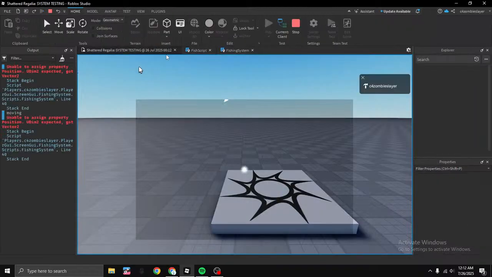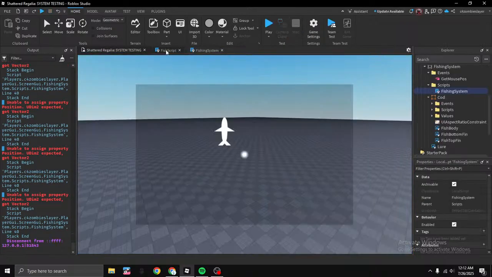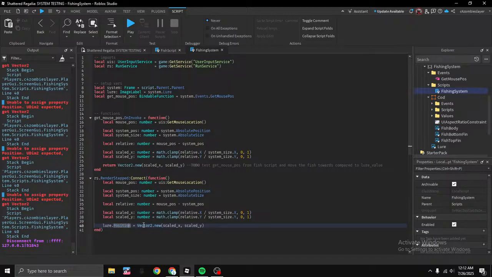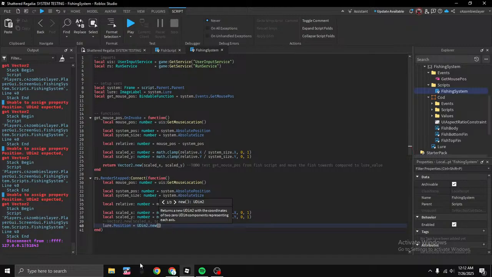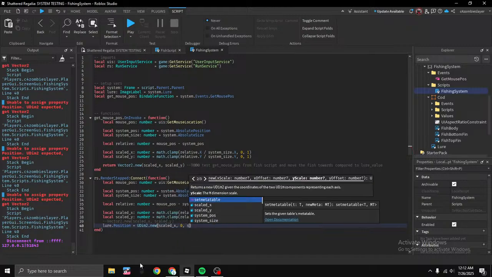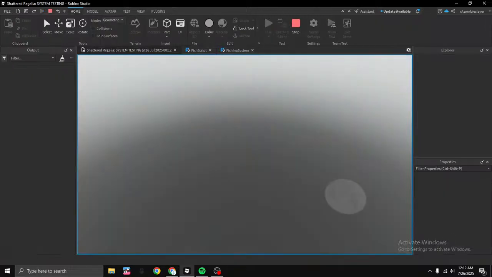And now the lure, oh well, unable to assign property position, Vector2 to UDim2. Okay, and that's because let's see, oh, I see. So here, what we're gonna do actually is let's just put this as a comment right here, and then UDim2.new scaled x 0 scaled y 0, and this is because these values are absolute values, like digits, and this is kind of the scale. It's like 0 to 1 for the whole entire value.